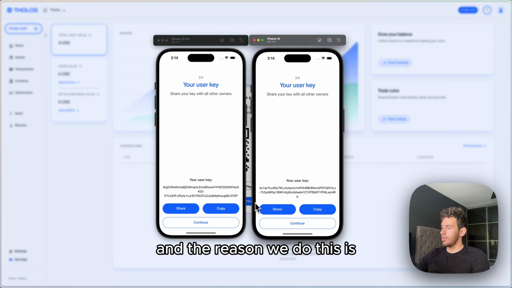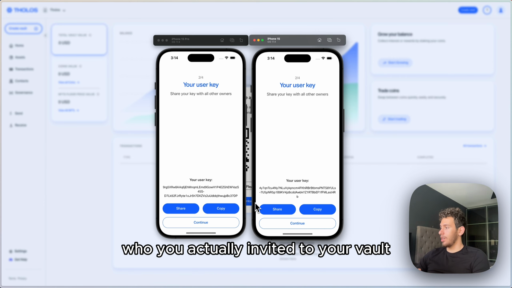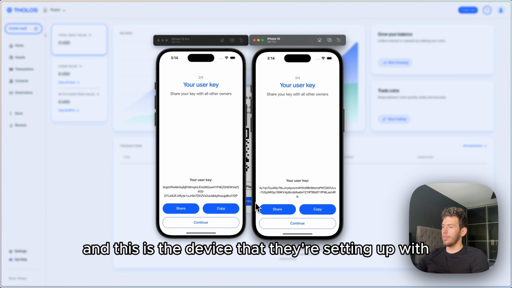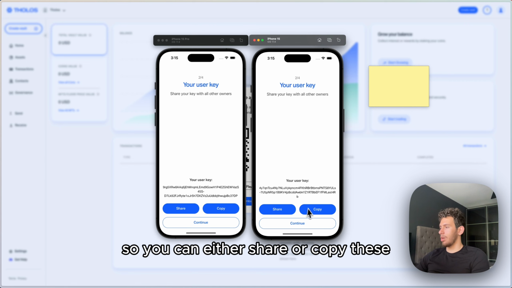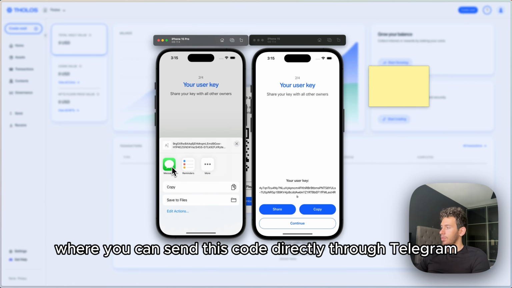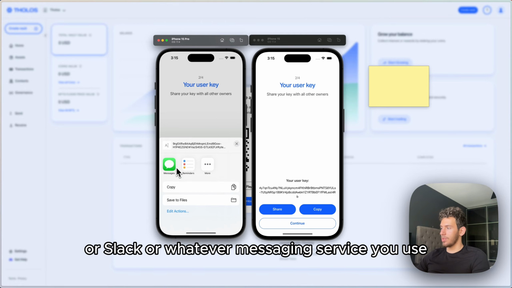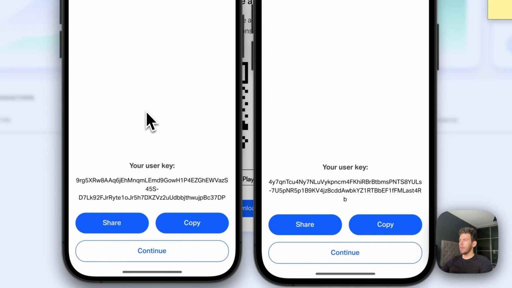And the reason we do this is for the additional security guarantee that who you actually invited to your vault is the person in your organization, and this is the device that they're setting up with. So you can either share or copy these. If you hit share, it's going to bring up a menu where you can send this code directly through Telegram or Slack or whatever messaging service you use, or you can copy it to your clipboard.